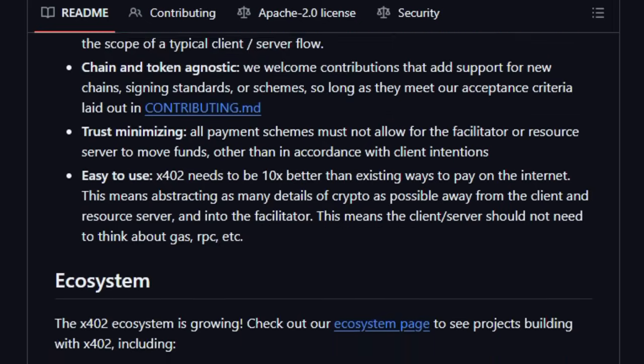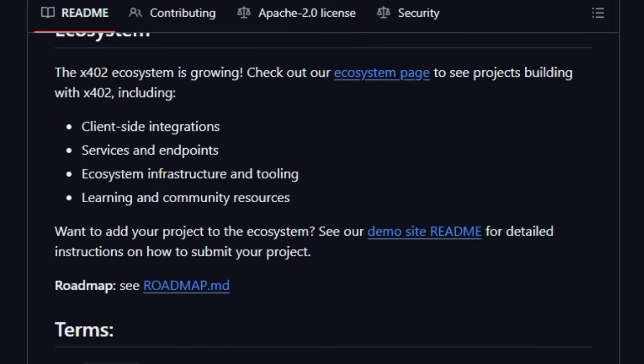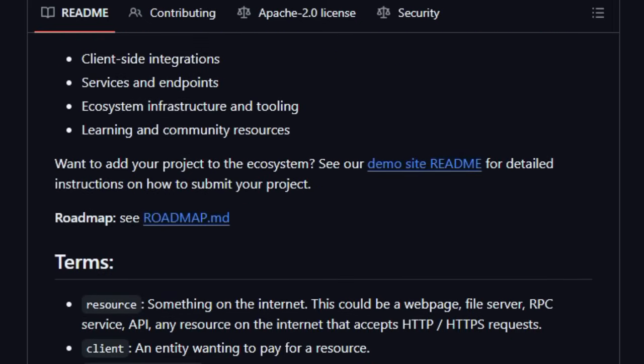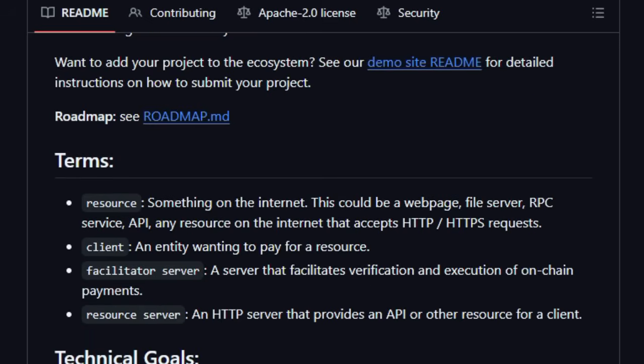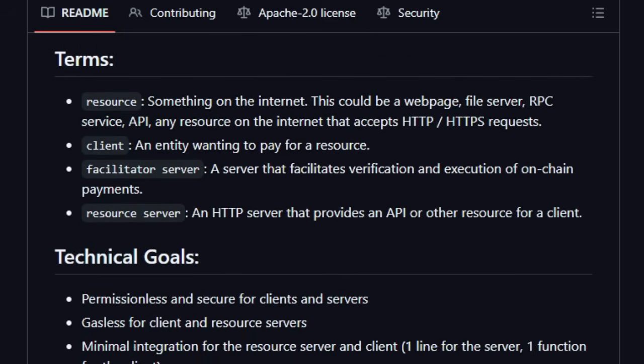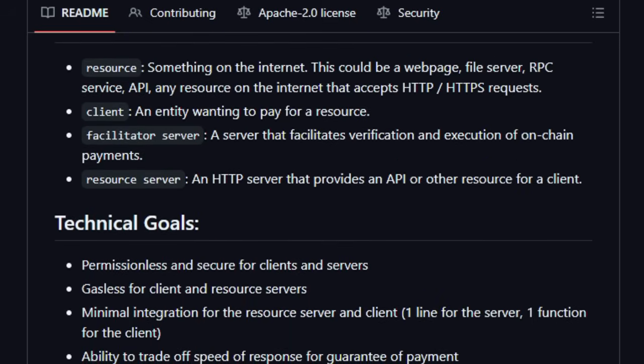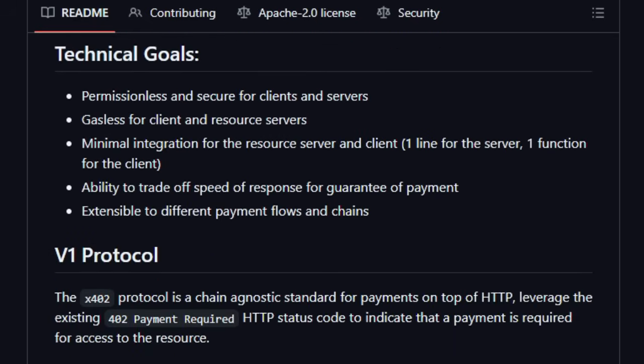It lets clients request a resource, and if payment is needed, the server responds with a 402 plus instructions. The client then responds with a payment header. The server verifies it, settles on-chain, and delivers the content, all under the familiar HTTP structure.